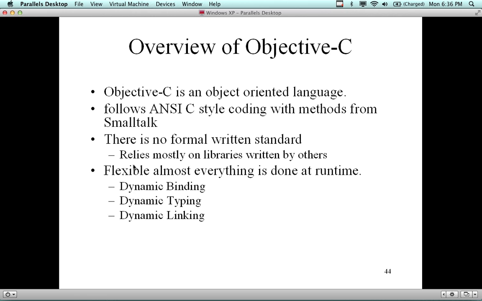There's no formal written standard. It was never standardized, which is interesting. And Smalltalk, there were like 3 or 4 different versions of it. There was the Xerox version, the IBM version. Smalltalk is not a standard language either. You base a language off of a non-standard language, you're going to get a non-standard language.